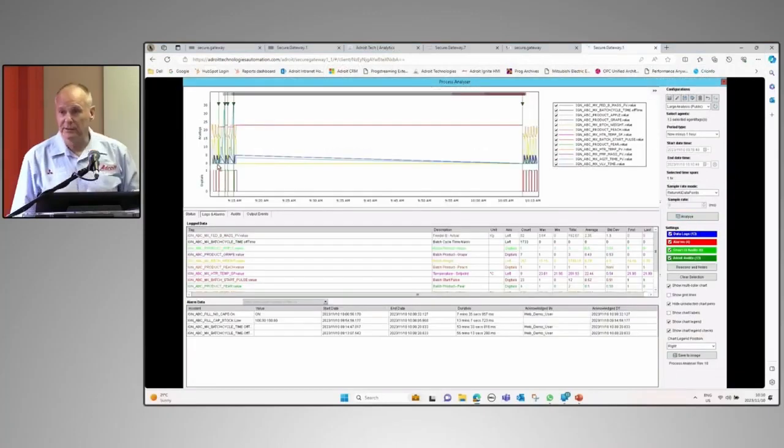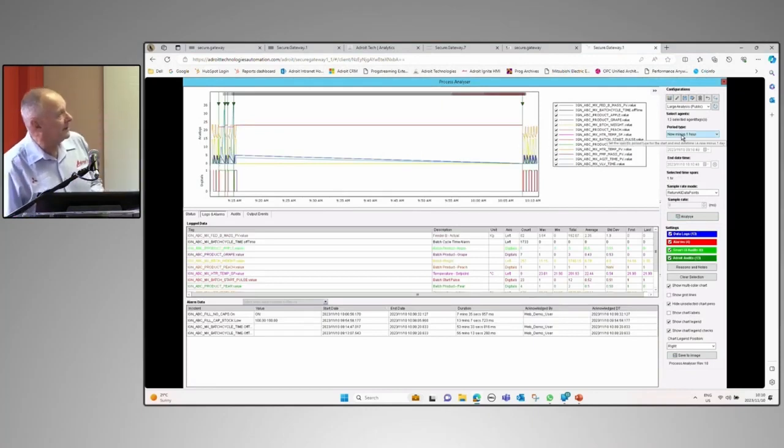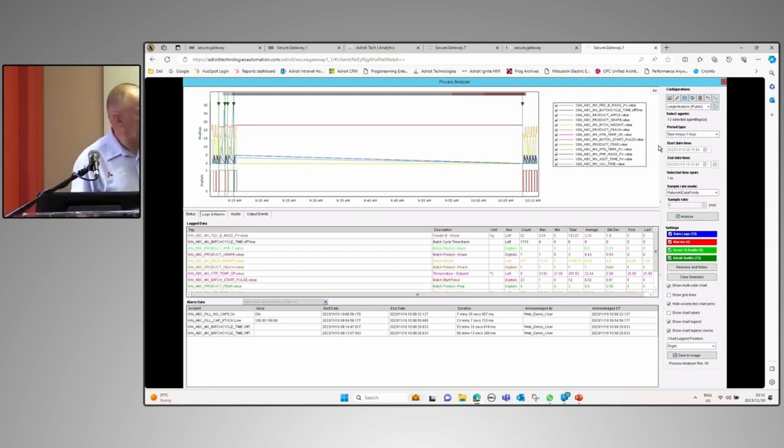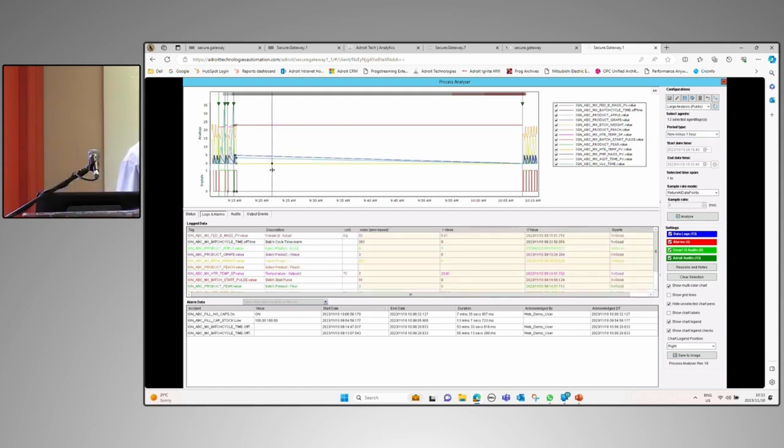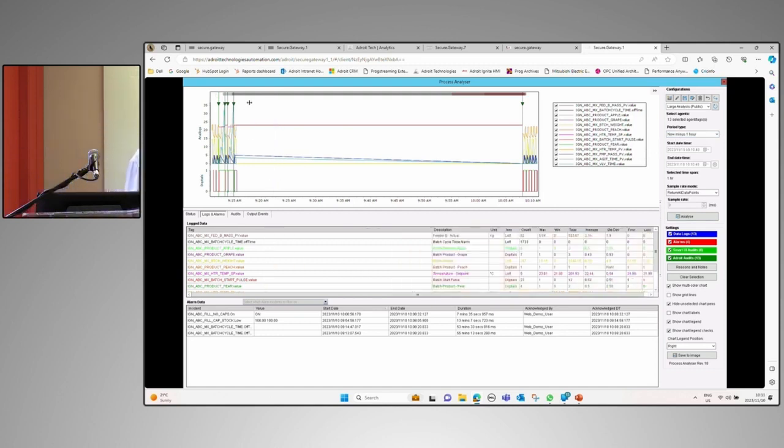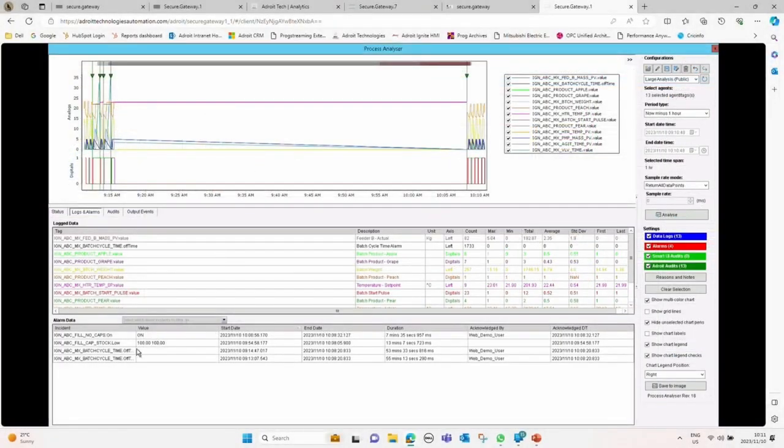Okay, so you can see we didn't run the process for a long time. But the point being, this is the logic we're trying to sell here. We get batch cycle time alarms, but we're not getting discharge alarms. Why are we getting batch cycle time alarms? John, do you want to zoom in? It's not ideal.